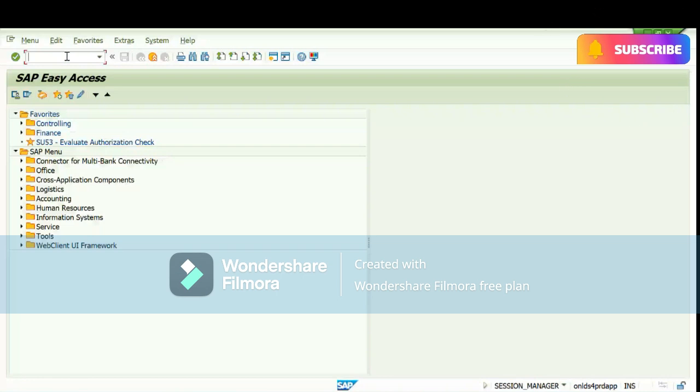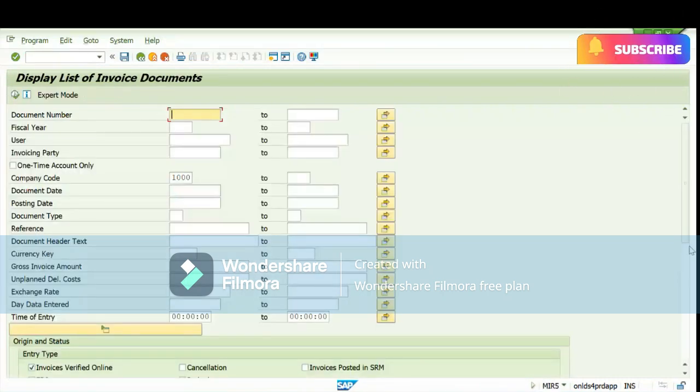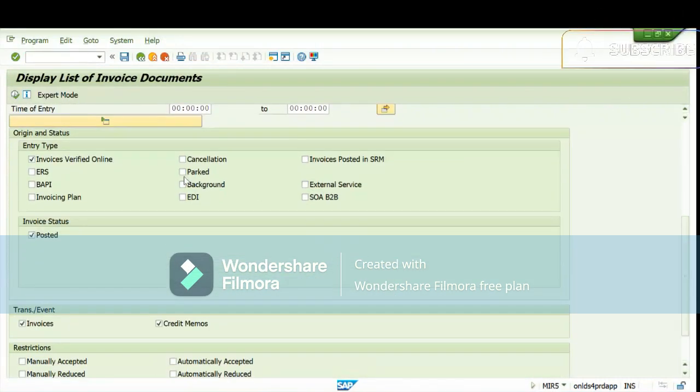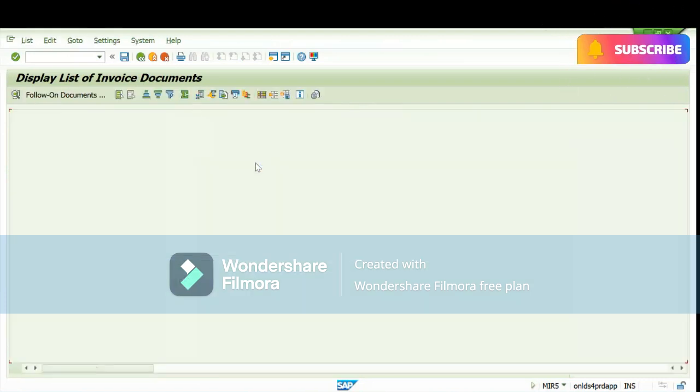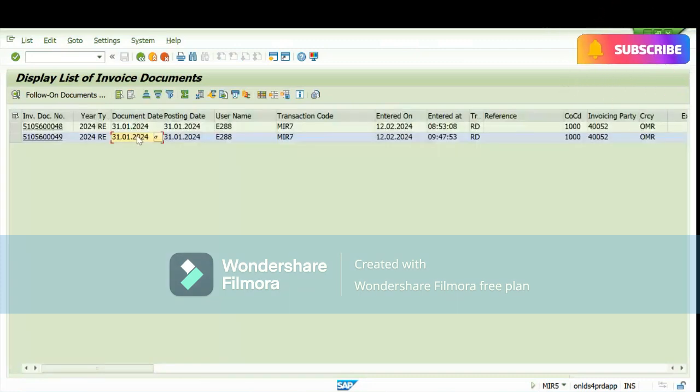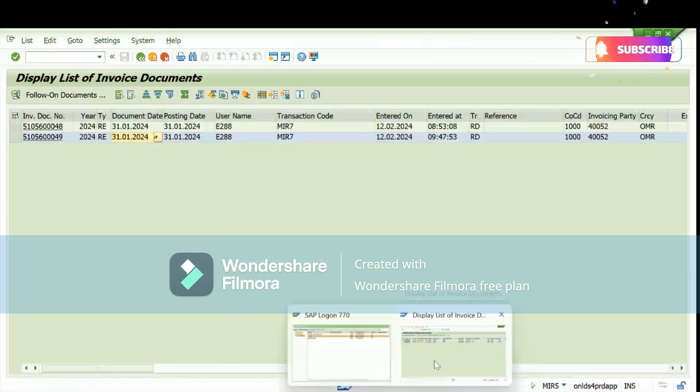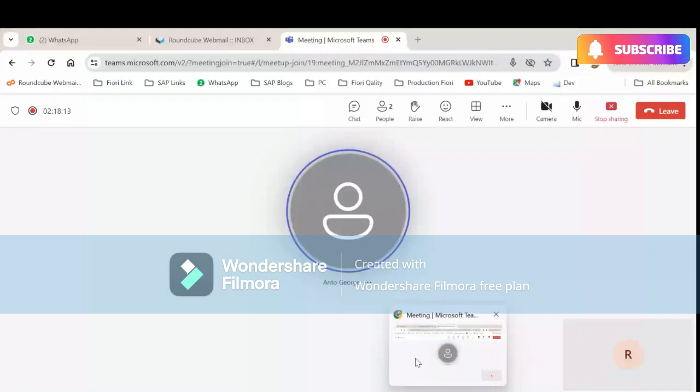Can you check the barcode document? Okay, /n MIRO, which is in the company code, the barcode documents. I need to cross check, remove the invoice, verified online, execute it. There are two documents. Which one? I cannot see, I didn't share it. So I'm sharing my screen, right? Yes, I'm sharing my screen. Yeah, I see.